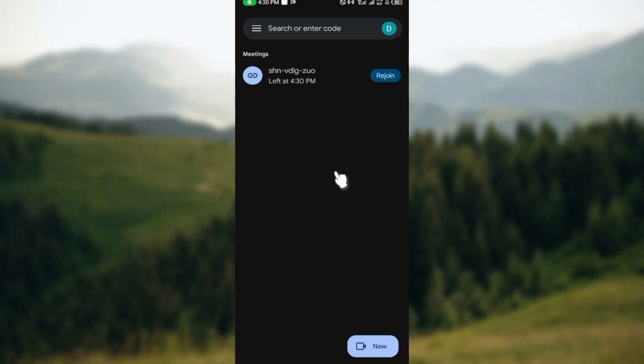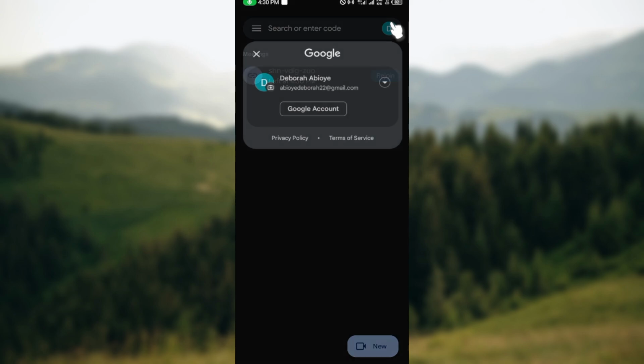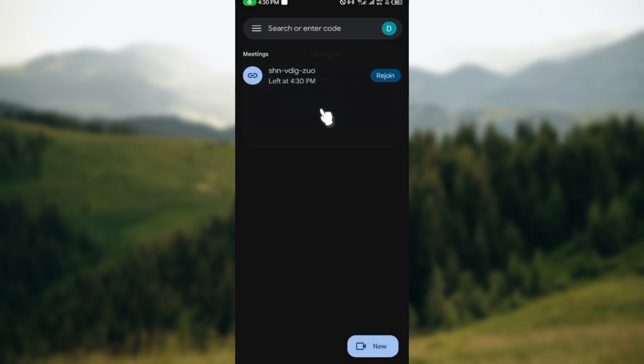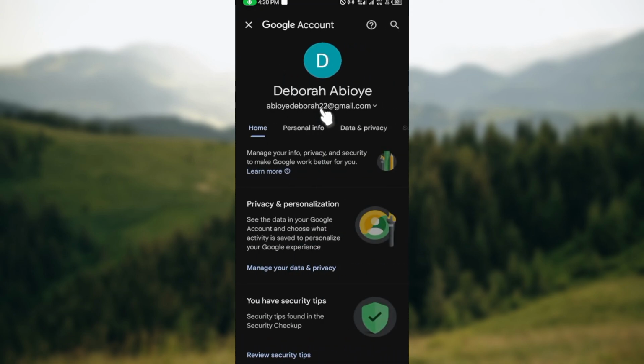After launching your Google Meet application, move to the top right corner, and then you would see your Google account icon or profile icon. Then just click on it. After clicking on it, you'll see your Google account currently run by your Google Meet, and then click on the Google account tab just below your name.